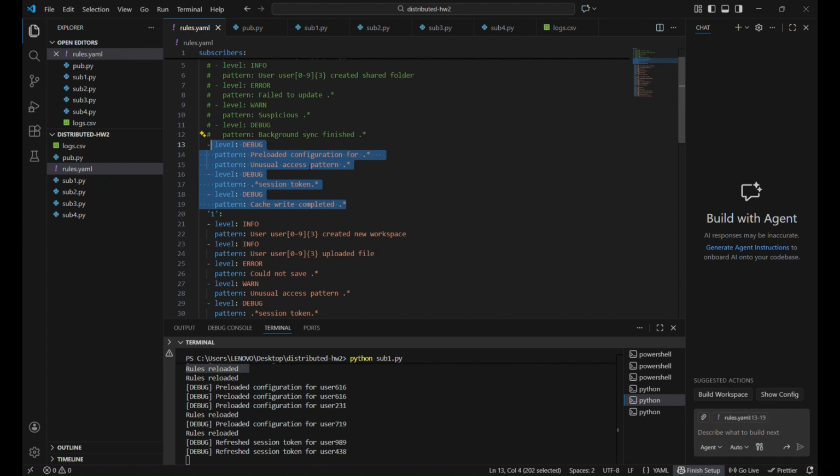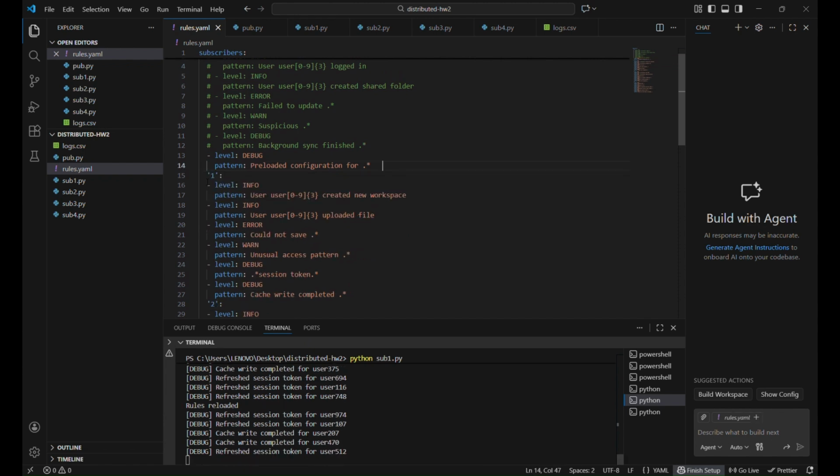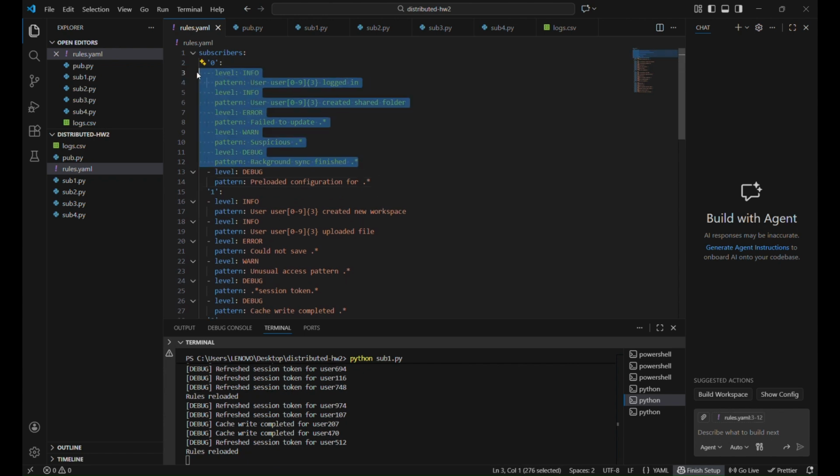Yes, we got the refresh session, session token, debug. Yes, we got the cache write completed. This is this one, so we can say that our program works correctly. And now I want to restore the rules to how they were, and I want to show the other subscribers.